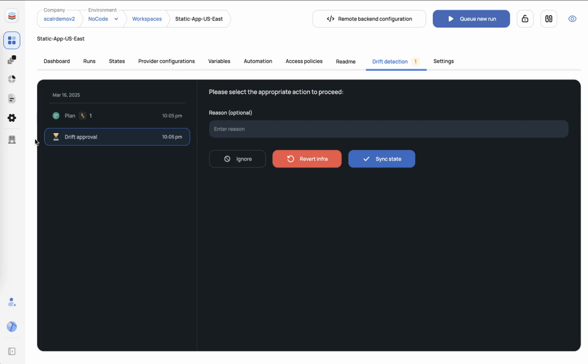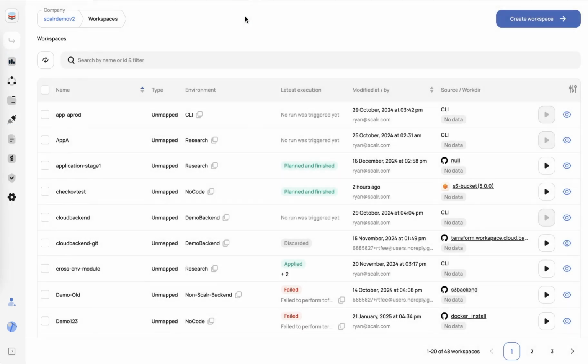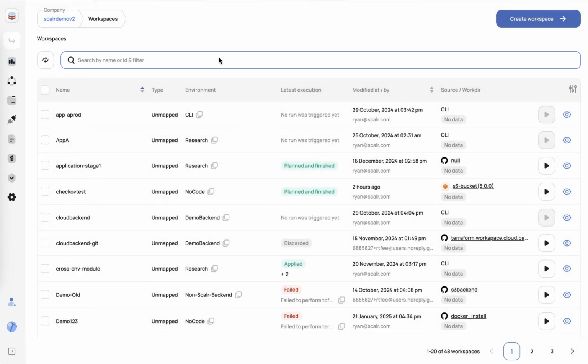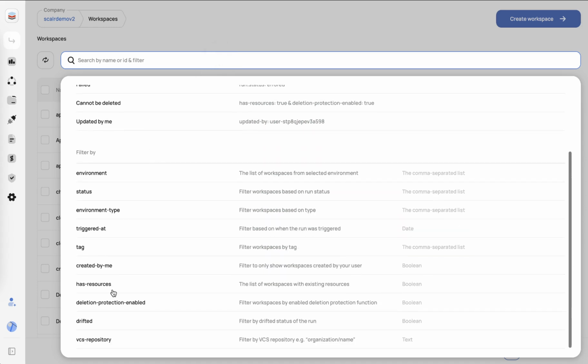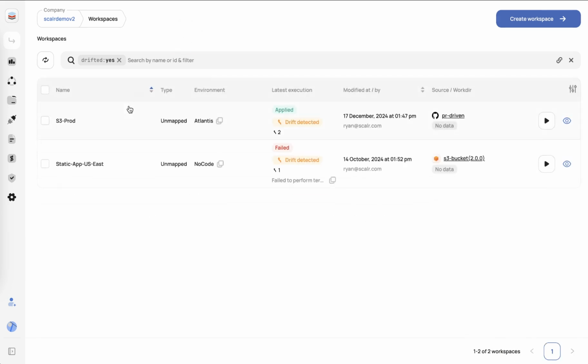From a reporting standpoint, if we go up to administration scope, we'll see that we can create filters across all of our workspaces, across all of our environments, to detect those workspaces that have drift. I can create this filter, drifted yes, and now I can see all my workspaces that have drift, and I can go in and take action on that.